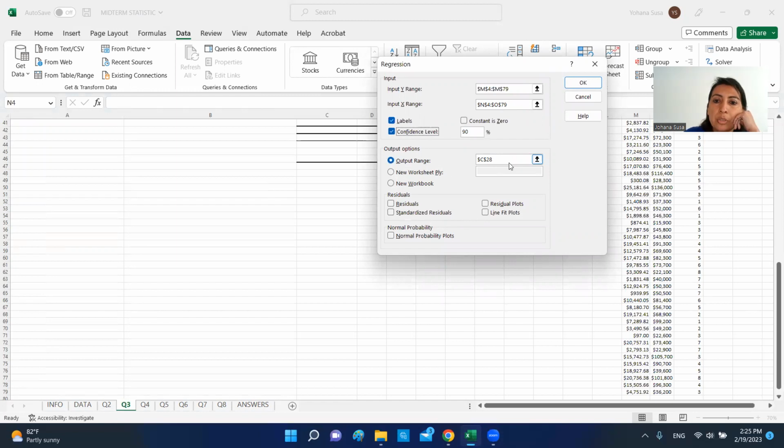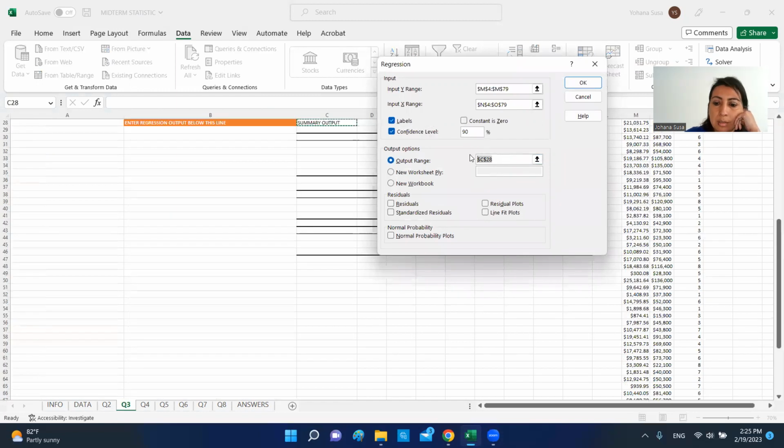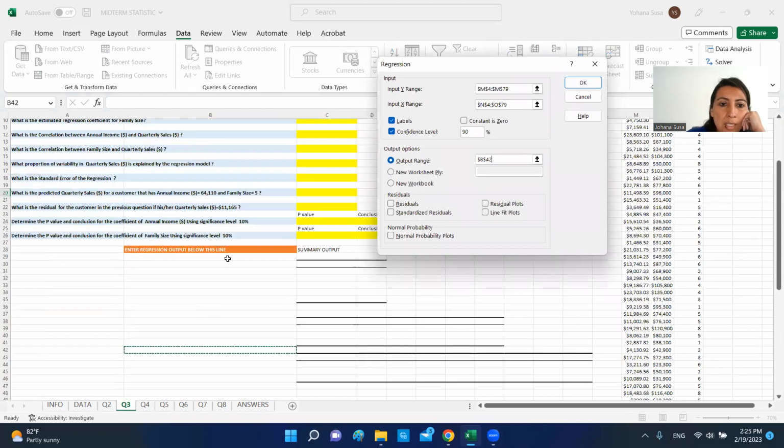Also, in the problem, it says that we want the output to appear in here. So we click here. And now question 2 says determine the p-value coefficient using a significance level of 10%. So the confidence level plus the significance will be 100. So if significance is 10, confidence will be 90.